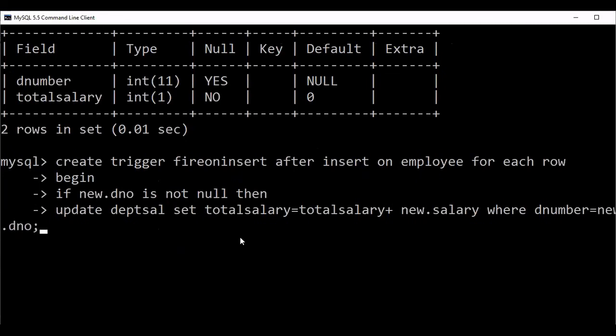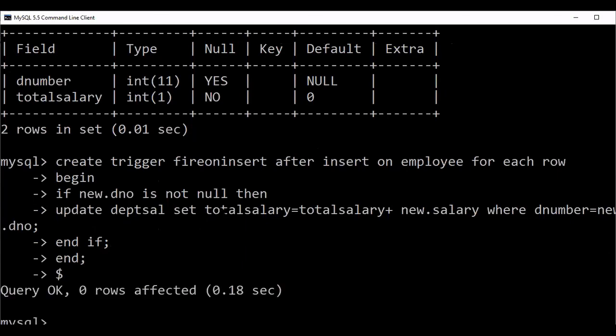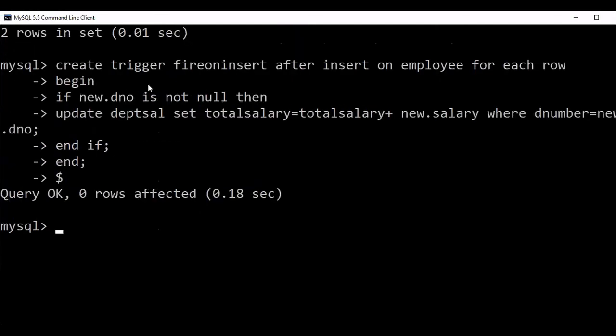Once you write this, you end if. Then you end the procedure. Now see here, the trigger is created. We have no need to call this trigger. Now I'll insert a record into employee, then automatically this trigger will be fired by default.